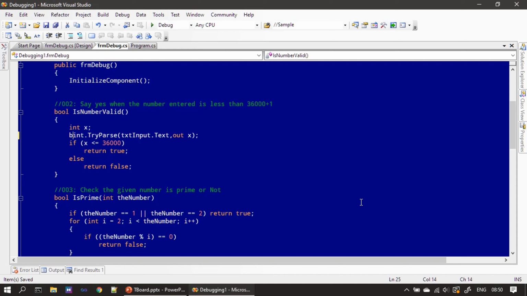But if you want to return, then this condition is true and it returns true. That means the try parse int will pass when you actually pass a number. Now let us see how to debug this.